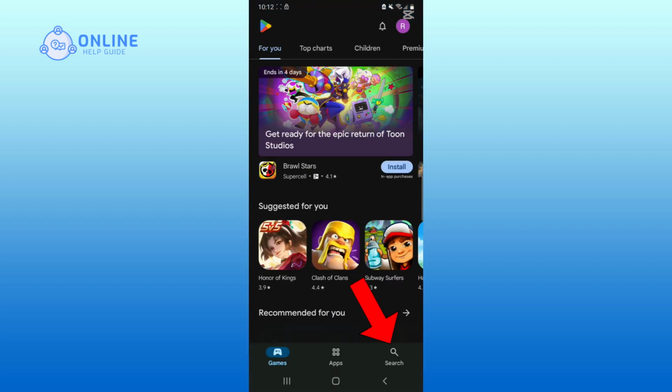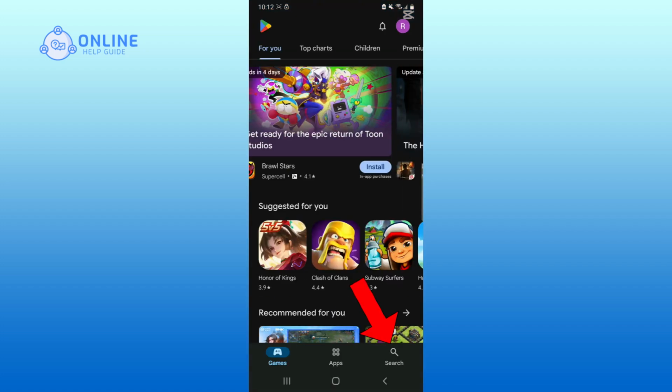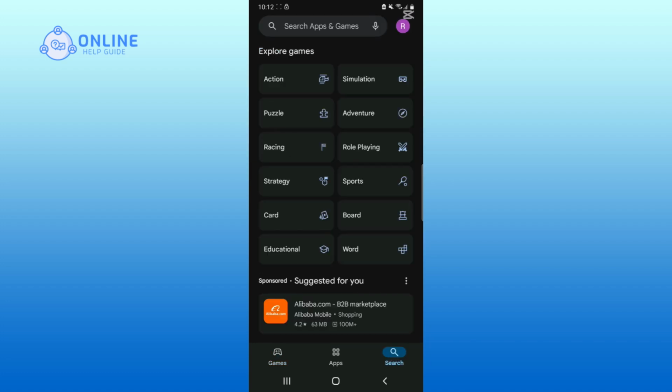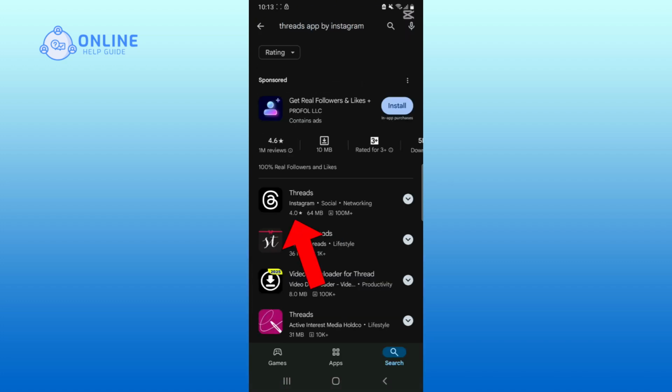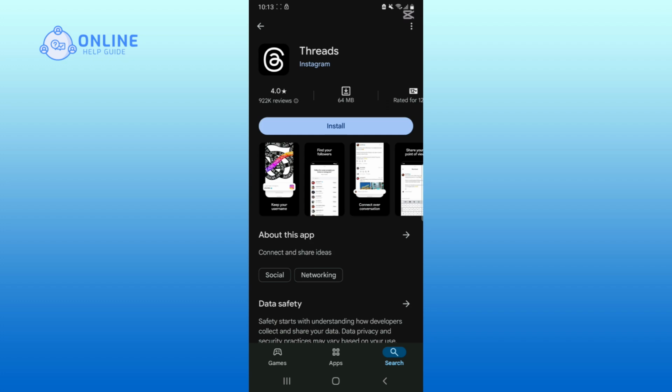Then tap on the search button which is at the bottom right corner of your screen. Now tap on the search bar and type Threads app by Instagram. Click on the Threads app. After that, click on the Install button.